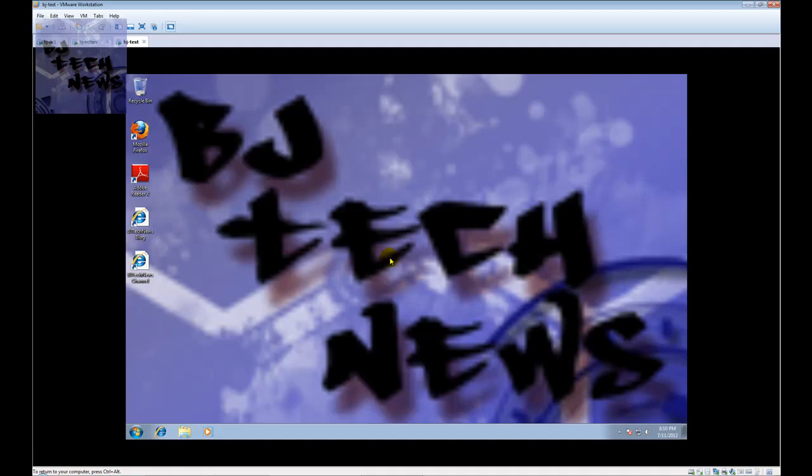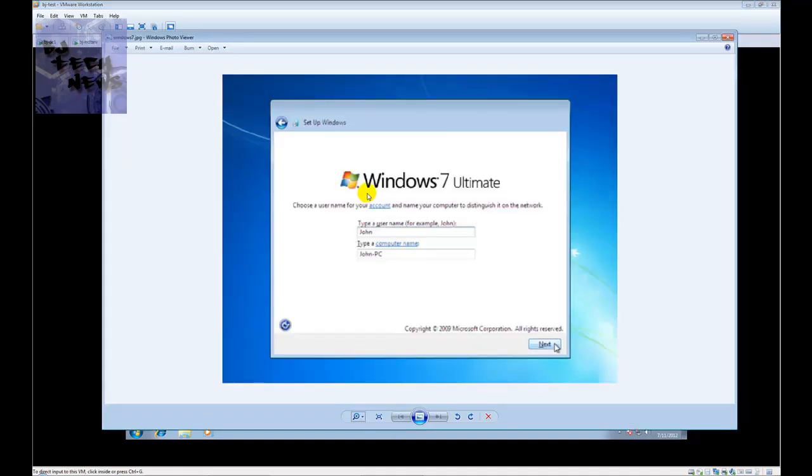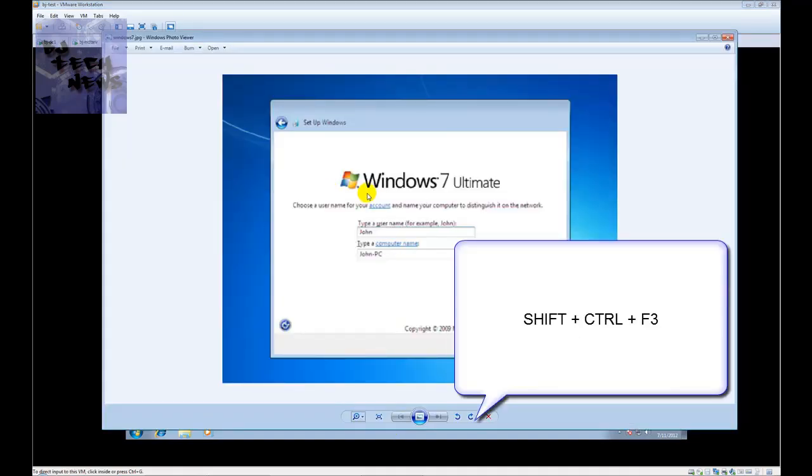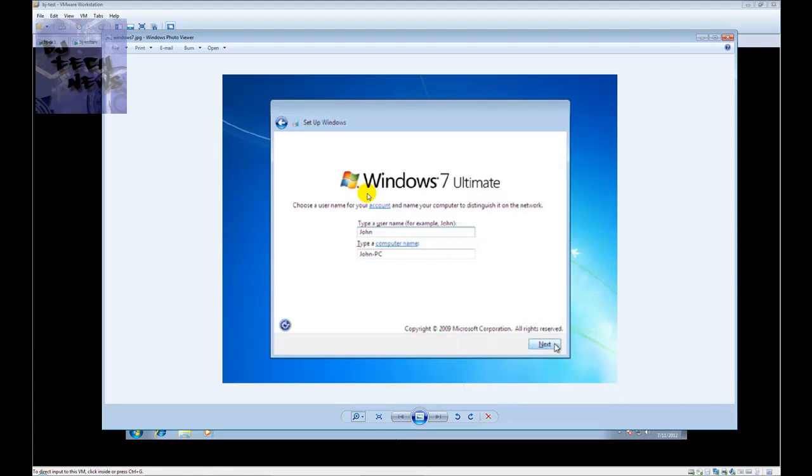So right now I've got BJ Test, which is a virtual machine, which is my reference image. I already started installing Windows 7 on it. When I got to this point, I did a Shift Control F3. Shift Control F3 will get you into audit mode. Once you get into audit mode, the background on Windows 7 will turn black and you reboot.